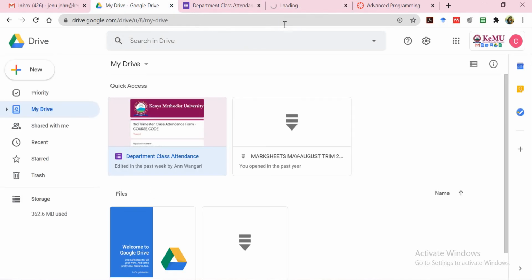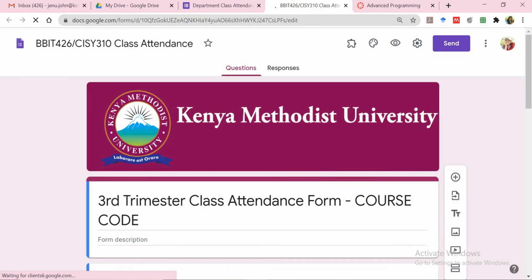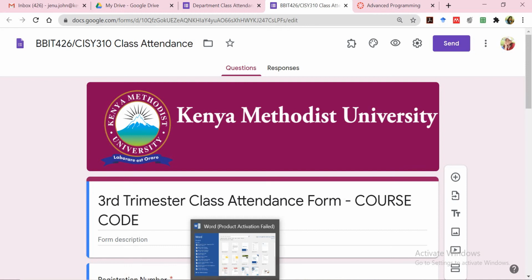So you'll notice another attendance form has been created. And if I go to the computer science Google Drive, you'll also notice that it has been created. Fine, so it's finally been generated.